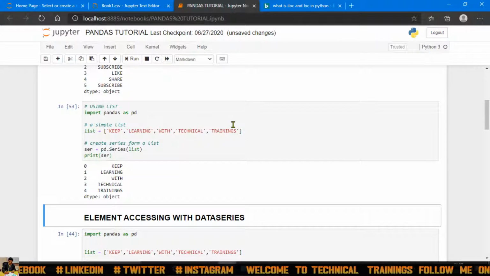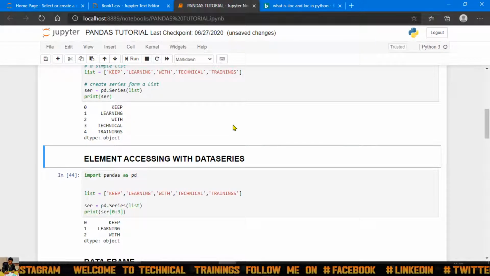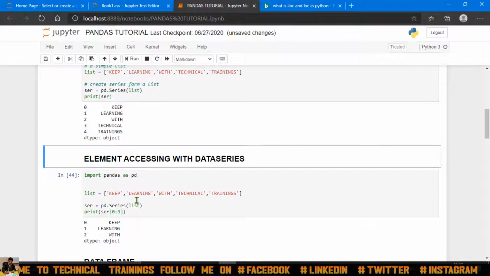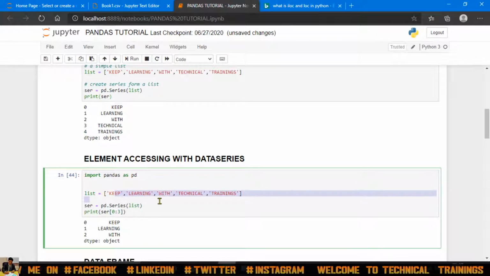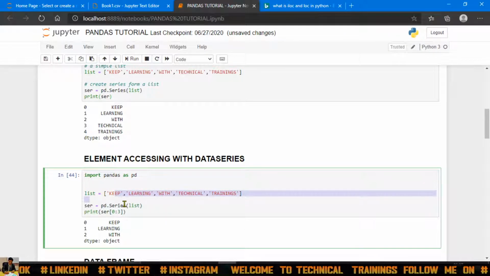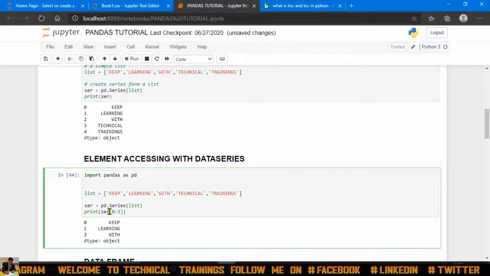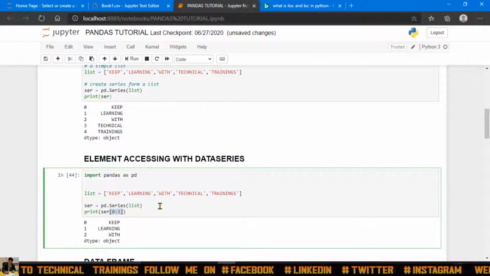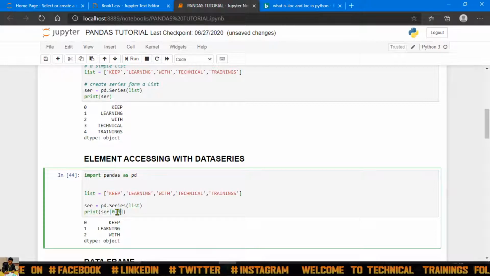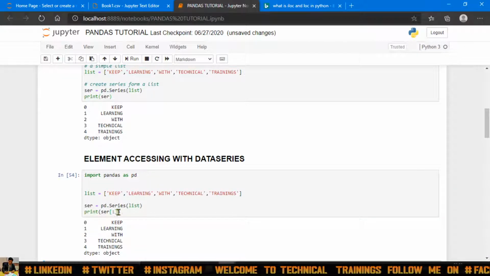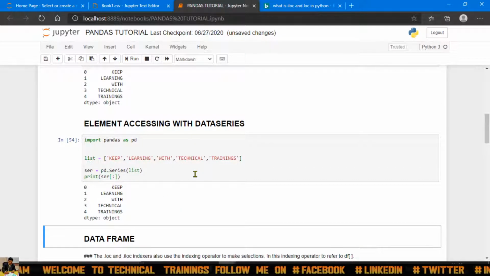The third thing is element accessing with a data series. How to access an element? Suppose I want to access a particular data element in my sheet. Suppose this is my list, and I want to work with this much data. So I have to print the series, print the variable with this format, 0:3. Now understand what this is. If this is empty and I execute, it will give me all the available data: keep learning with technical trainings.